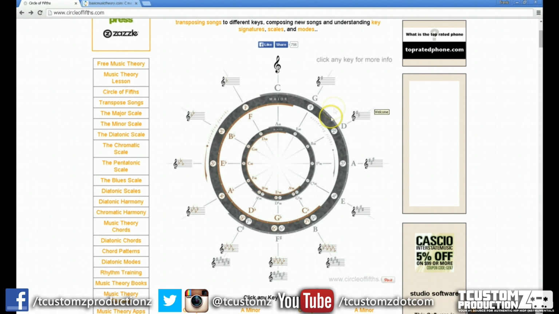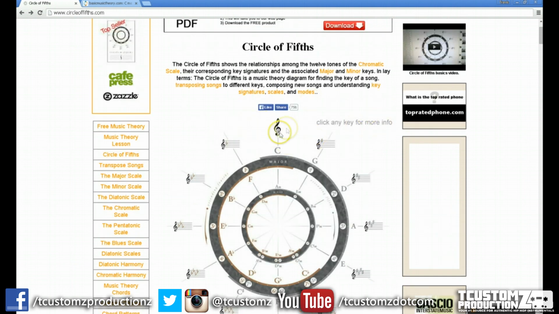Unless you studied music theory or you already know a little bit more about reading the musical staff, you may not know just by looking at these pictures what notes are actually supposed to be played. And what's cool about this is it's actually interactive. It says right here, click any key for more info.